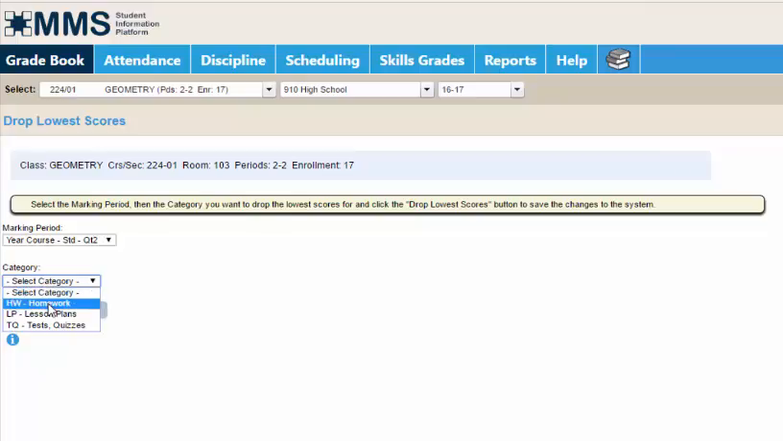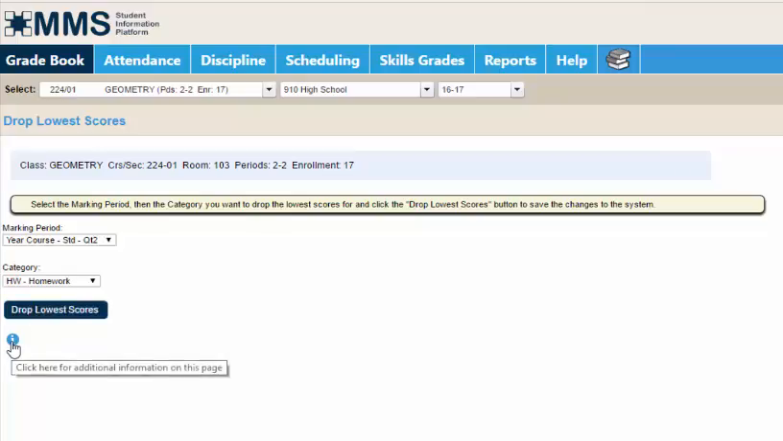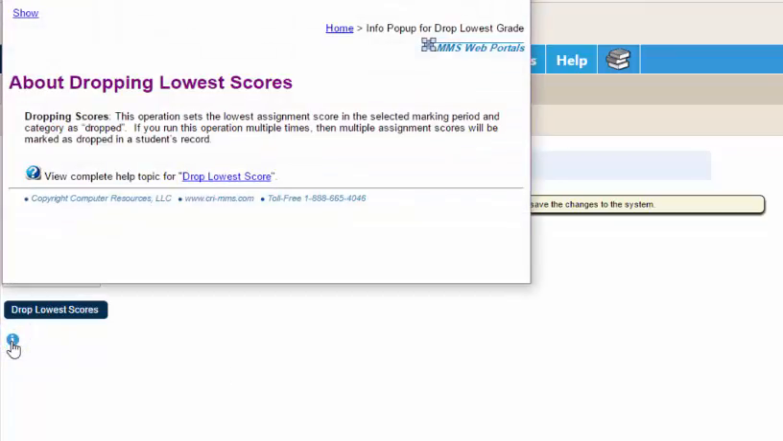So I'm going to select my homework category, and this will allow me to drop the lowest grade of all of my assignments that are in this category. There is no student selection. This will be applied to all students within this course. There is a little informational button there, so if I click on that, it just gives some information about how to drop the lowest scores.